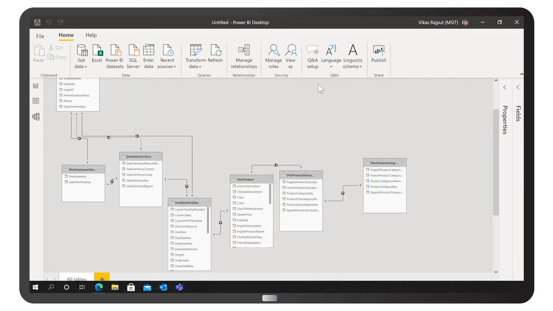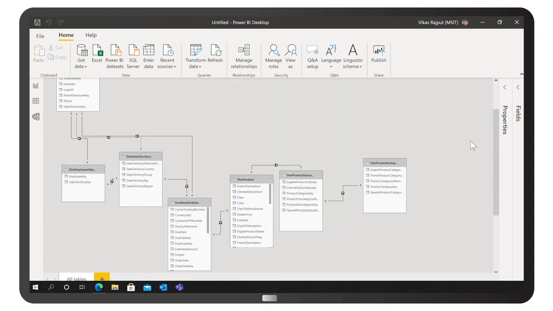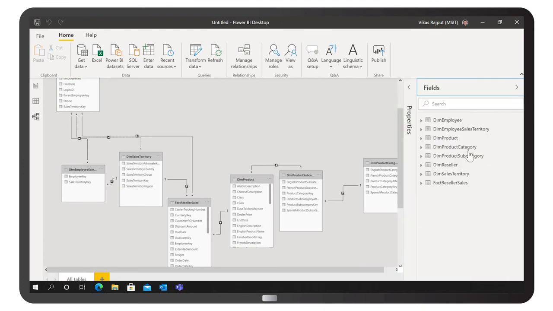There are roles that you can define at this level, and a view as is another screen, if you remember, that we touched on. So let's just quickly touch on that as well. So I can define whatever user I want, and I can put that XYZ at contoso.com or whatever, and go from there.